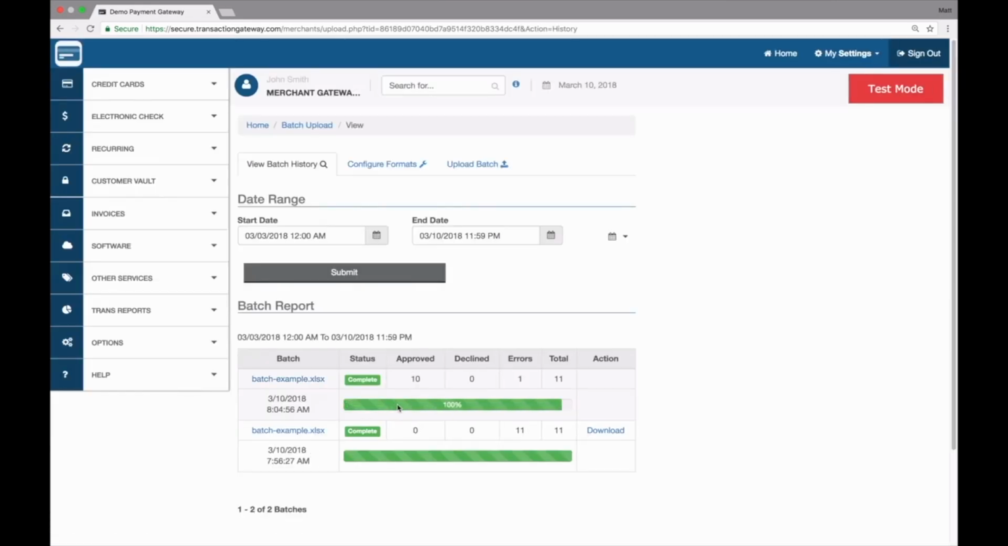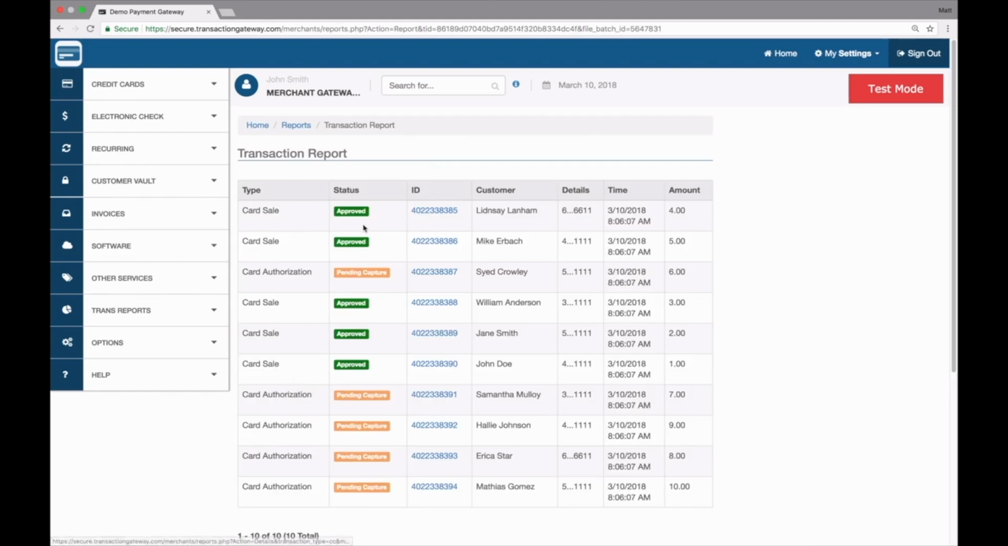So you can see the progress running, and there we go. It's done already. In this case, I have 10 approved transactions, 0 declined, 1 error, and 11 total actions were taken. If I want to see what transactions resulted from this upload, I can click on the file name, and here they are. We have 5 sales and 5 pending capture card authorizations.